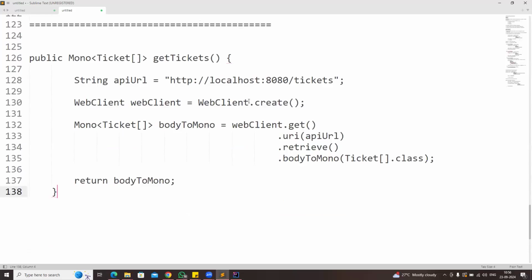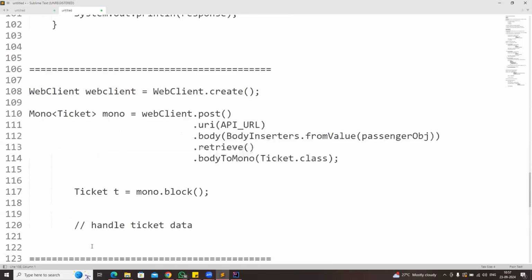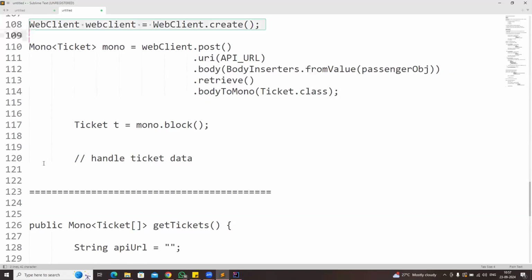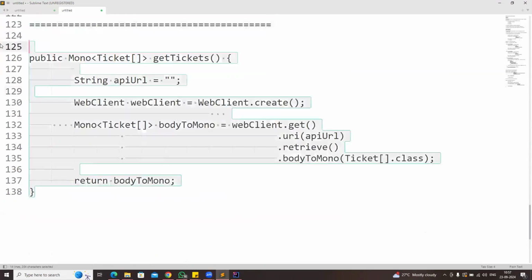Get tickets: this is the third-party API URL that you need to specify. WebClient.create.get URL retrieve bodyToMono Ticket[].class. Then we are returning the bodyToMono object directly, which returns the ticket array. So these are the two methods that you need to implement in Make My Trip. This one is used to book the ticket and this one is used to get the tickets.